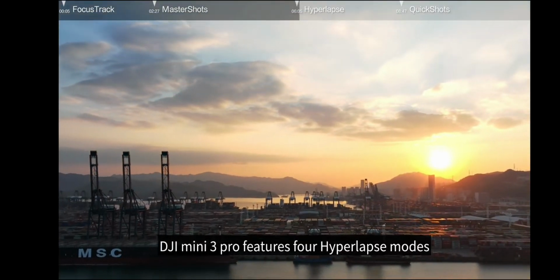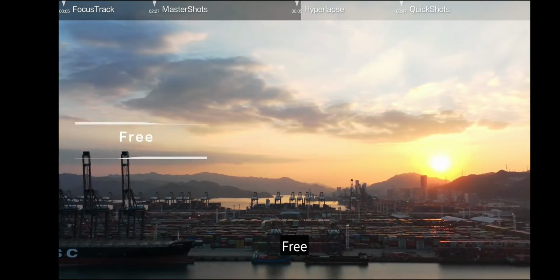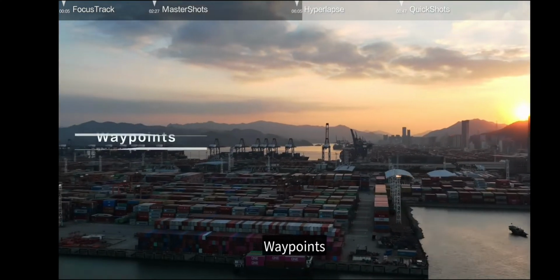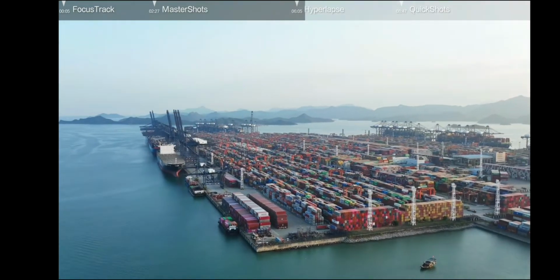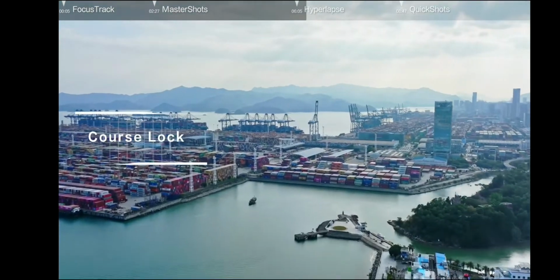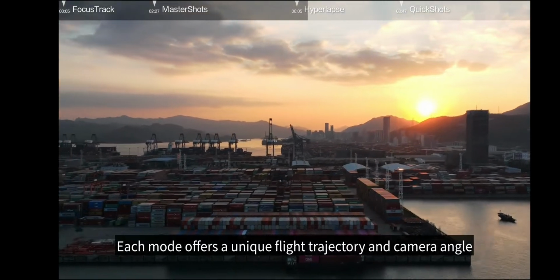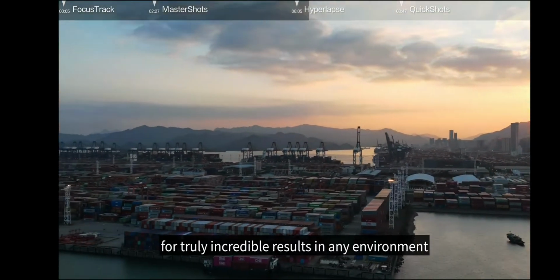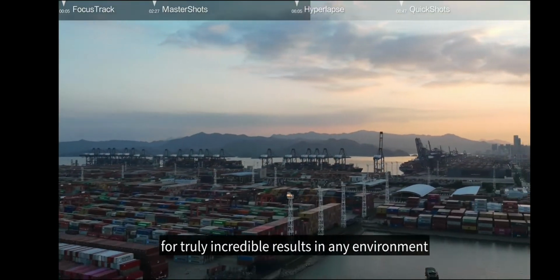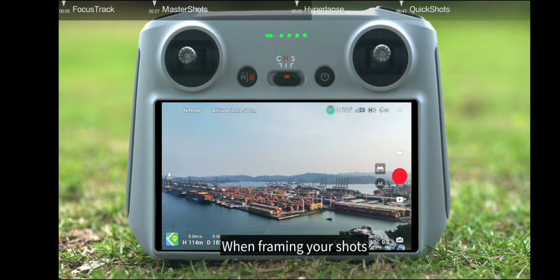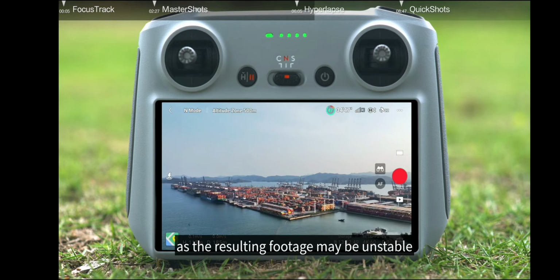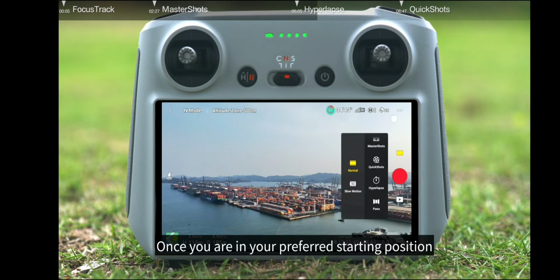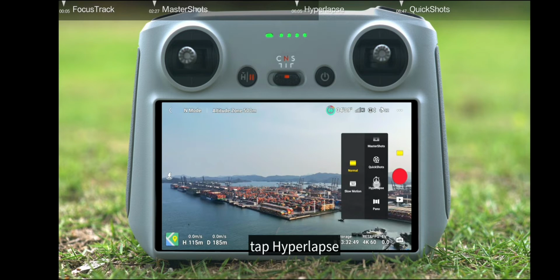Hyperlapse. DJI Mini 3 Pro features 4 Hyperlapse modes: Free, Waypoints, Circle, Course Lock. Each mode offers a unique flight trajectory and camera angle for truly incredible results in any environment. When framing your shots, try to avoid positioning the aircraft too close to the foreground, as the resulting footage may be unstable. Once you are in your preferred starting position, tap Hyperlapse.